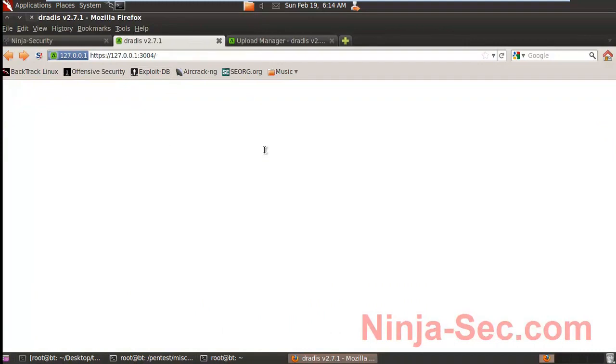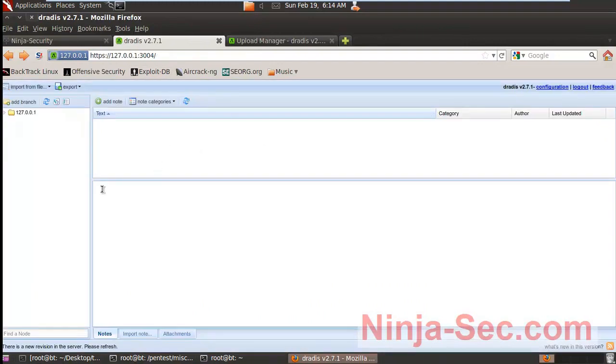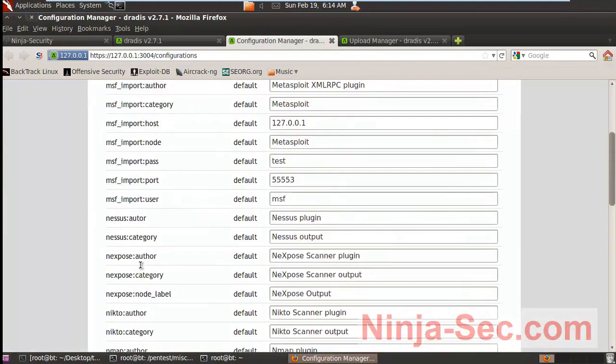This tool is very helpful for penetration testers to organize their work between the team, and you can try other options here and here, and you can configure this as you want.